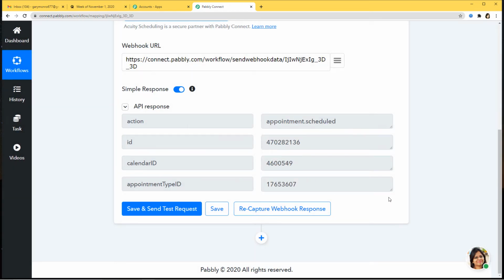Okay, so now here you can see we only have ID and the calendar ID over here, but we don't have any details of the client with whom we have this appointment scheduled. So in order to get the details of the client and to even get his email and the name, what we are going to do is we are going to add an action step over here. So I'll click on this plus button here.